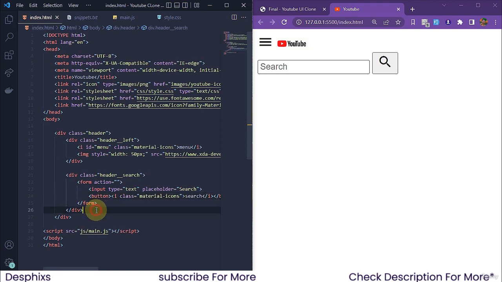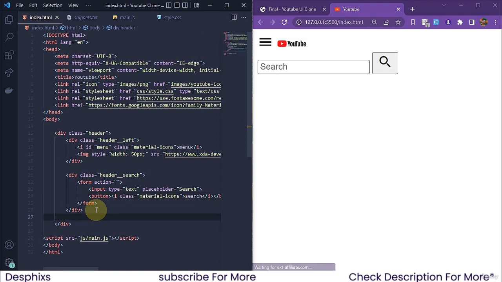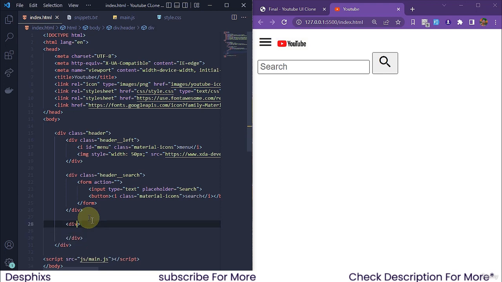We're just going to get down once more, and we need to go ahead and create the icons. So you might be like, okay, what are the icons? These are the icons over here. In order to create them, just below the header_search div, I'm going to create a new div, and we're going to give this one a class of header__icons. Yeah, I'm going to use the word icons, and in here we're going to put in a whole lot of icons, and this one is going to have class material-icons.